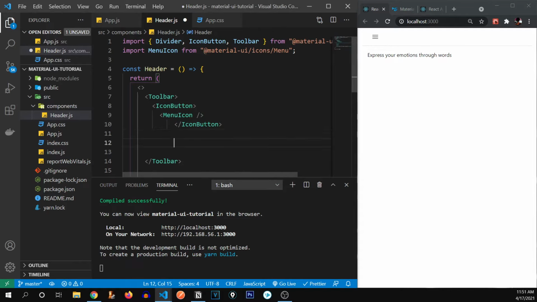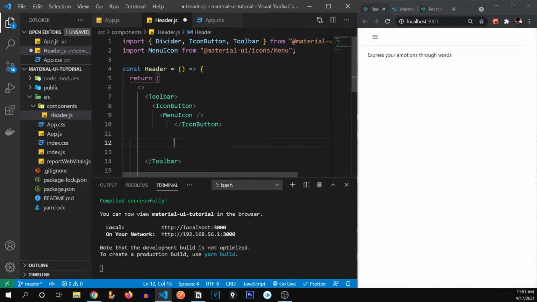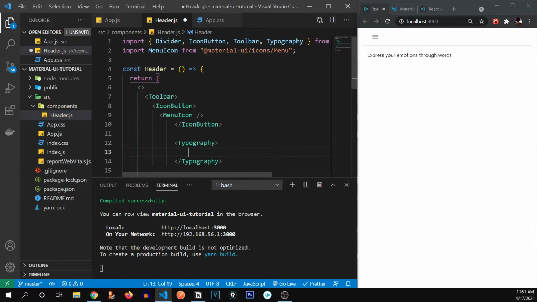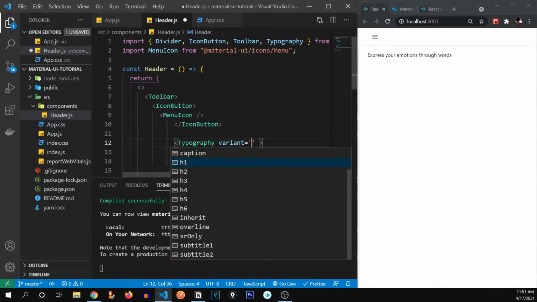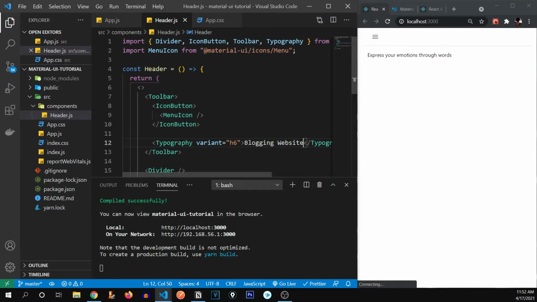What do we need to do next? We need to write this text over here, the blogging website. So for that text, we're going to use a component called typography from Material UI. Typography provides us a bunch of different variants and props. So one of the variants that we're going to use is called variant, and inside of it, it gives you a bunch of options if you want to create a caption, different headings, an overline, a subtitle. So I'm going to create a heading, and heading will be h6. I haven't given it any text, so blogging website. There we go. Looks great.